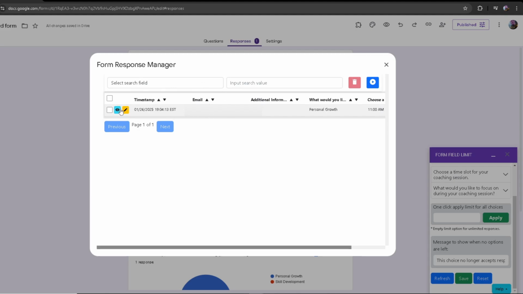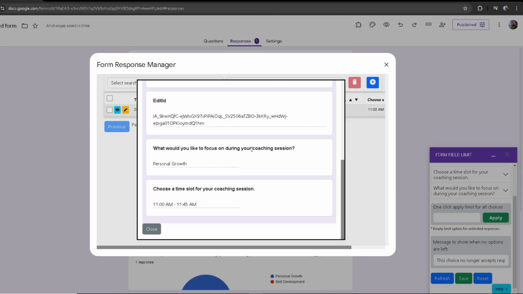And you can either delete the response by clicking the box and then clicking on delete, but once you delete it, you cannot recover it. You can view the response by just clicking the eye symbol, and it shows the response that they made.